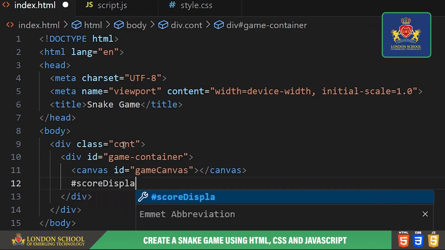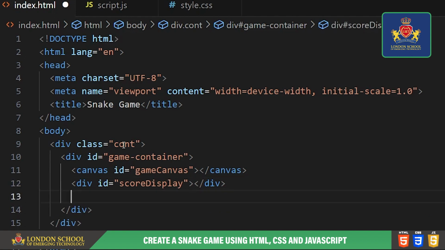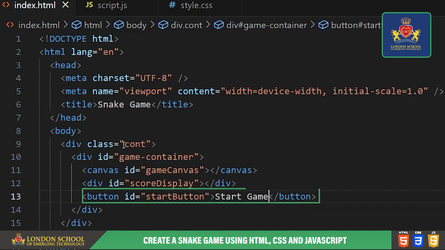Below the canvas, we have a div with the ID score display. This is where we'll display the player's score during the game. And finally, we have a button with the ID start button. This button will allow the player to start the game.